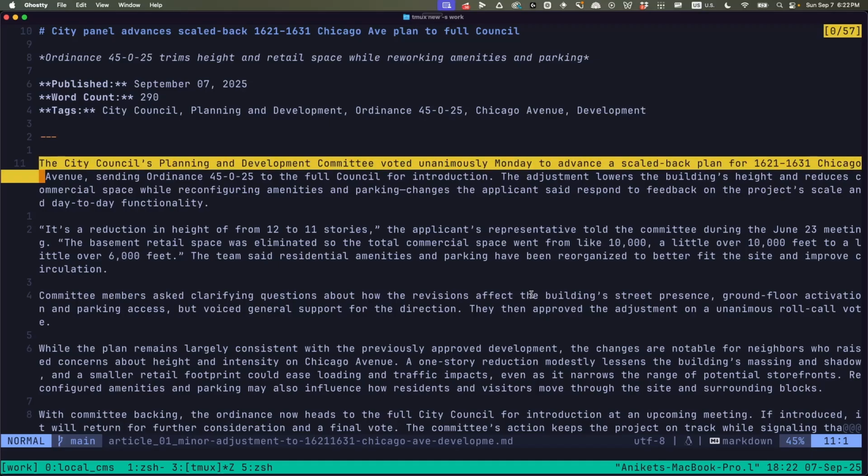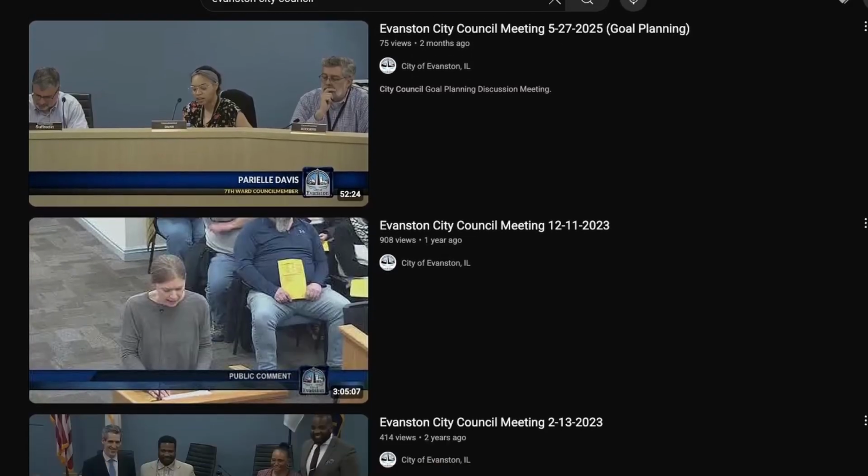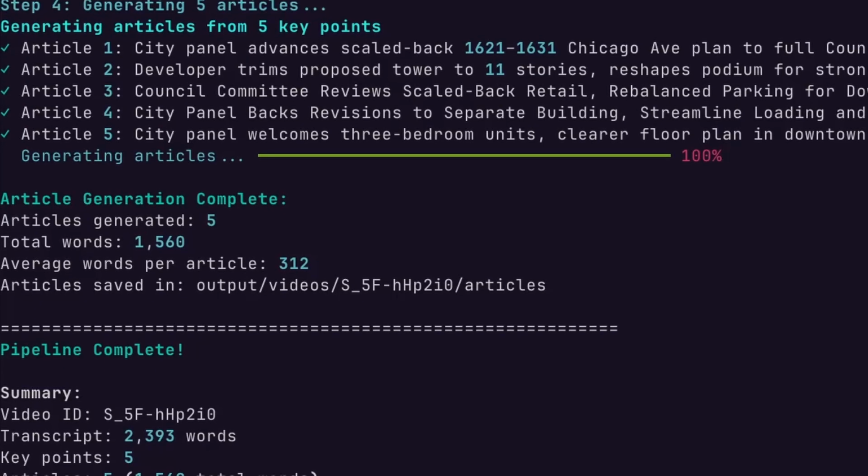So the use case here is if you own a local newspaper or a local newsletter and want to create a set of articles based on a local meeting, rather than having a journalist or yourself actually go to this public meeting, like a city council meeting, and sit through the meeting, take notes, and then write articles. You can have this agent which just does it all for you.